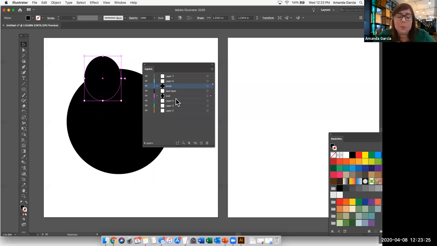Now there's a ton more tricks that we could do with layers, but because we're only an hour today, I'm going to move on. Feel free to dig into this a little bit more and learn what some of these other tools do, as well as how to move objects from layer to layer.